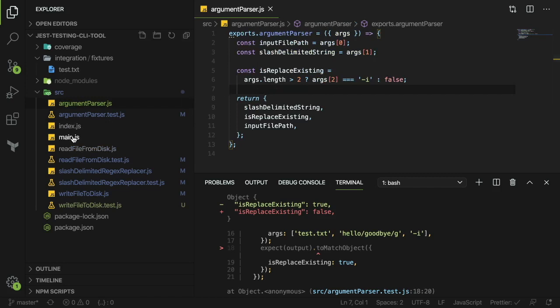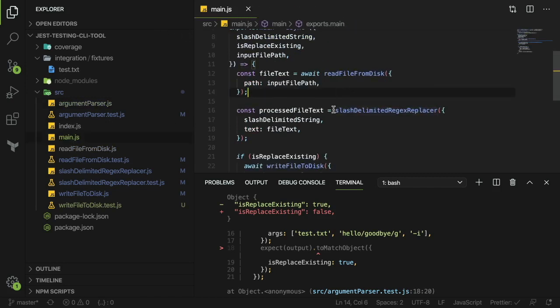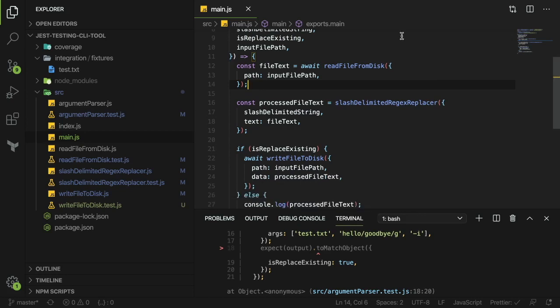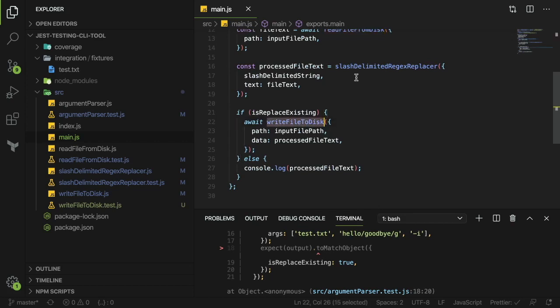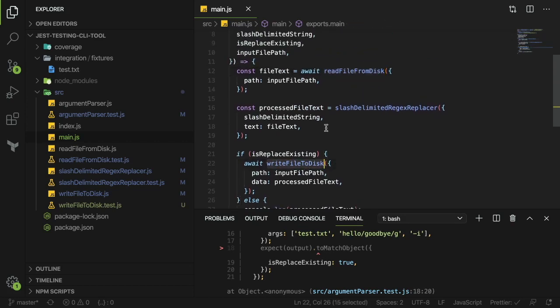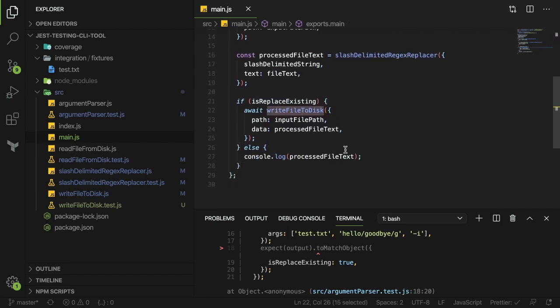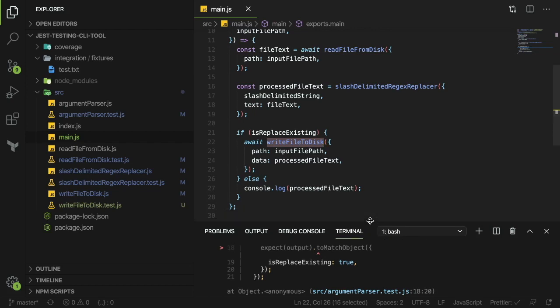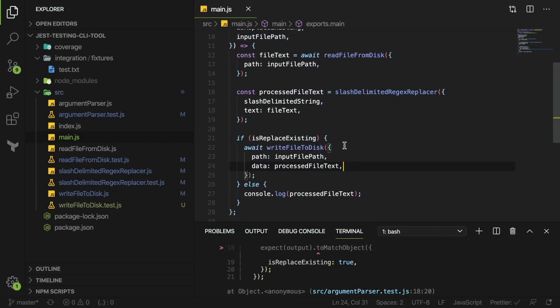Yeah, so the last file that we haven't tested is this main file. This file is a little bit more complicated than all the other ones because we're doing all these different calls to different methods. So we might need to mock out what happens when we do read file from disk and write file from disk. But all in all, let's just go ahead and try testing this.